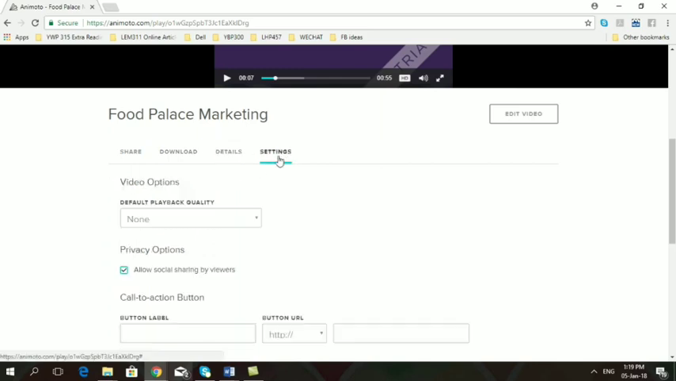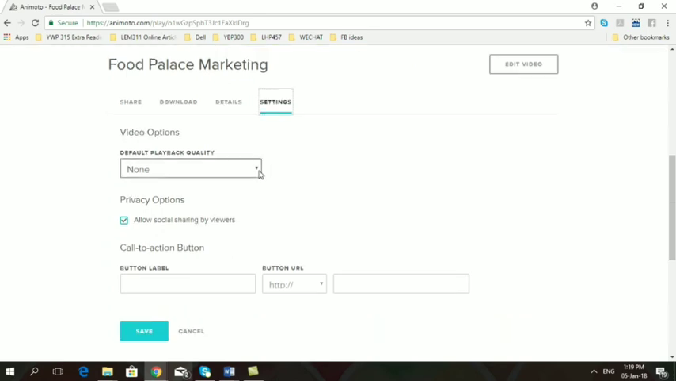And finally, under Settings, you can set the default playback settings, privacy options, and set up a call to action button for your video and the URL that button will direct people to, whether that's your website or perhaps a landing page that you've set up. Then when you've set up these options, you can click Save or go back and edit your video some more.